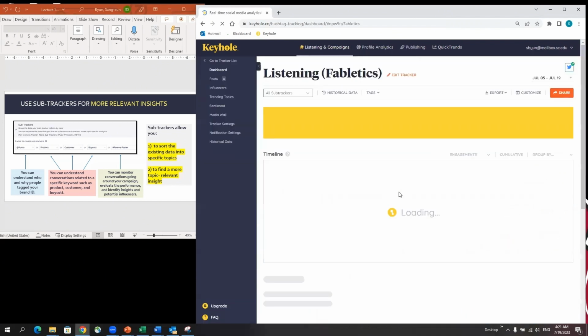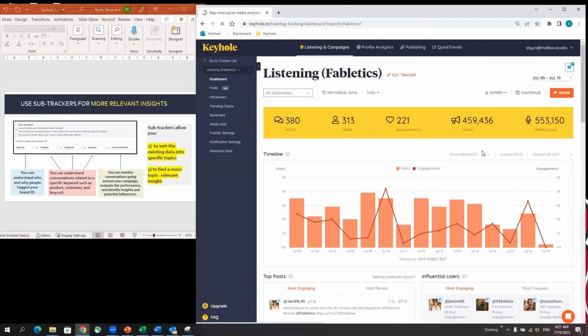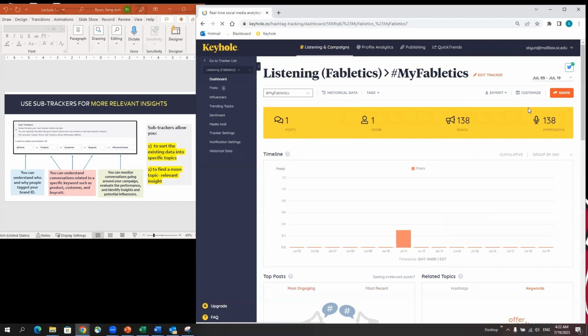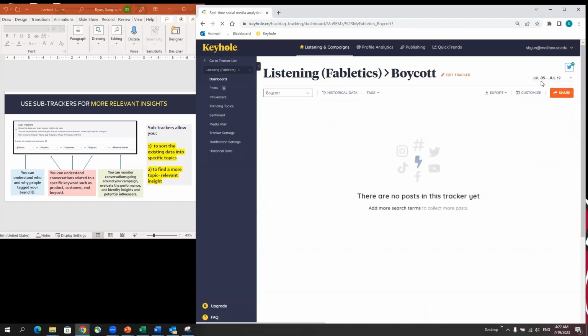In the case of Fabletics, they're a much smaller company, and not many people actually mention Fabletics. Their tracker is still ongoing. Again, when you click your hashtag to evaluate the performance, you will see no data or just a few posts. You change back to all time, but still it shows no data. That means there is no one who mentioned this keyword during this specific time period.